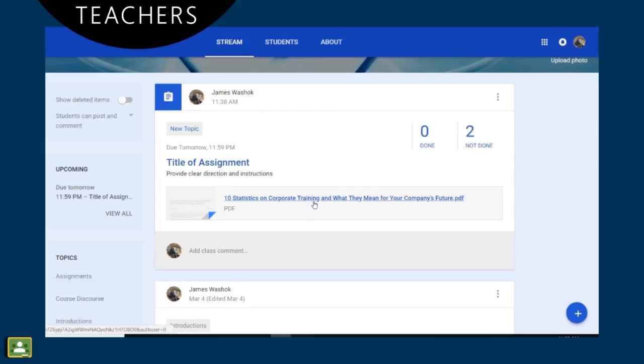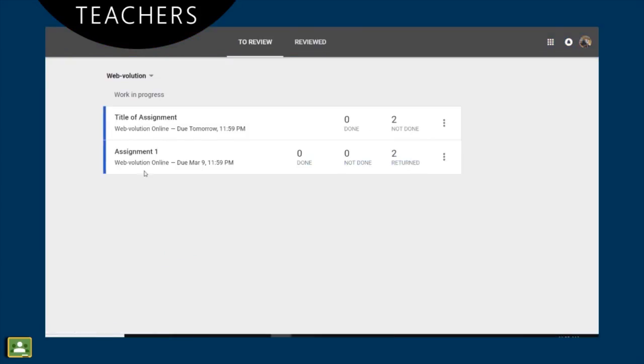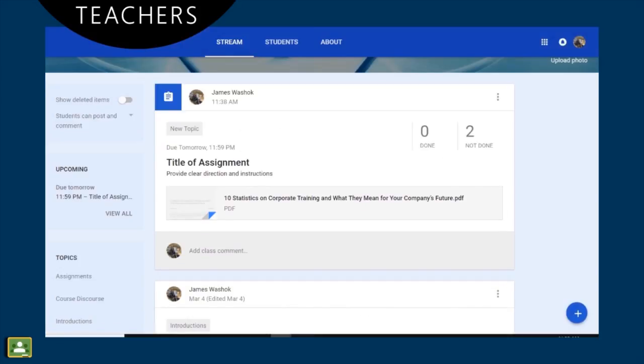Here's the link to the particular file associated with this assignment. Nobody has done it, and 2 of them still have to complete it. And you'll also see over here it is populated in the upcoming portion because it is, after all, due tomorrow. If we click on View All, there's the assignments that are all associated with it, and this is the new one that we just created.